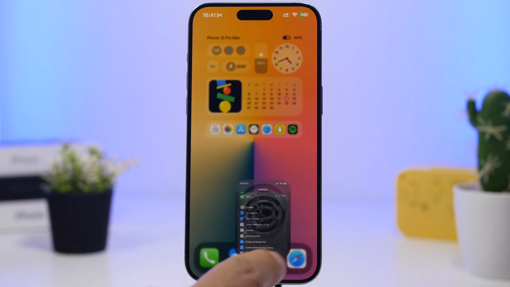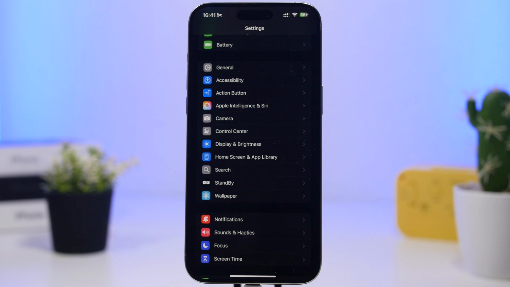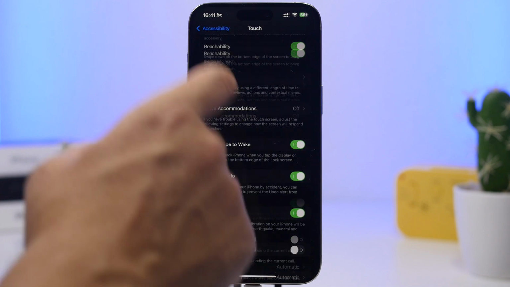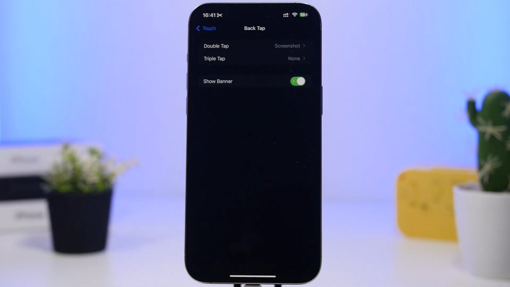Another cool thing is that the feature does actually now have a button which can enable or disable it. If you decide you don't need it or you don't want to use it, you can just head on to your settings, then go under accessibility right here, go to touch, and then find backtap right here, and then you will have show banner. This is a switch basically that allows you to enable or disable this new feature.